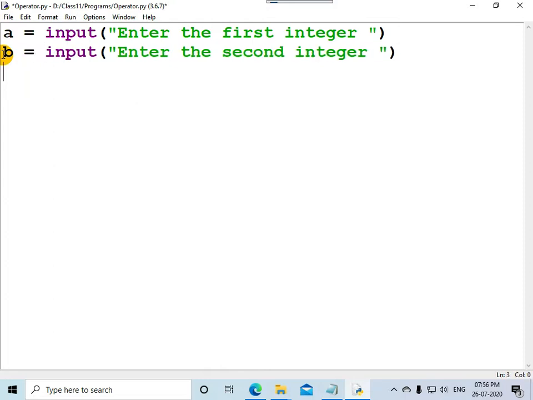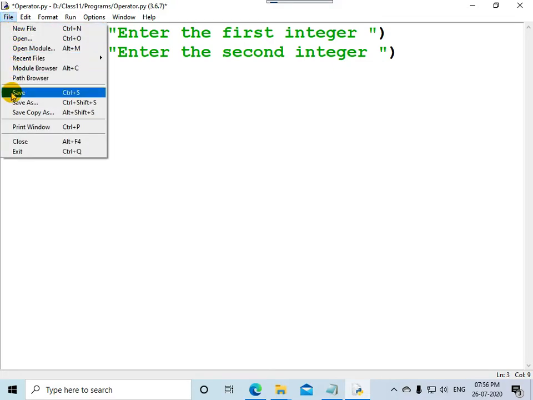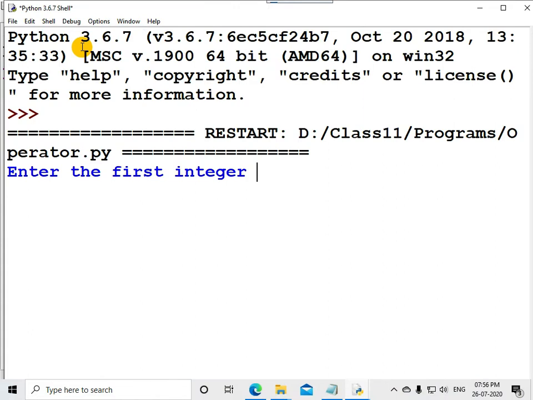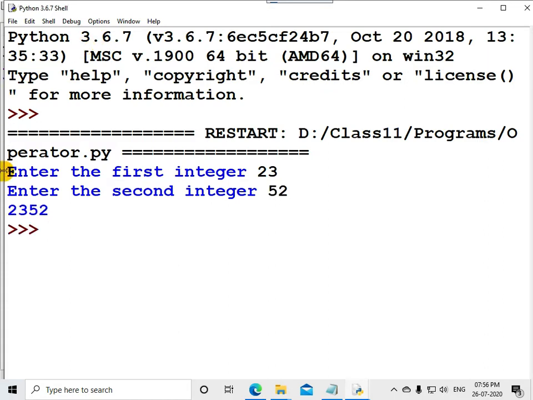Now the first operator is the addition operator. If you want to get the answer, you can type a plus b. Now you save the file, you run the program, and you can see an interesting result. First integer, let it be 23, second integer, let it be 52. You get the answer 2352.